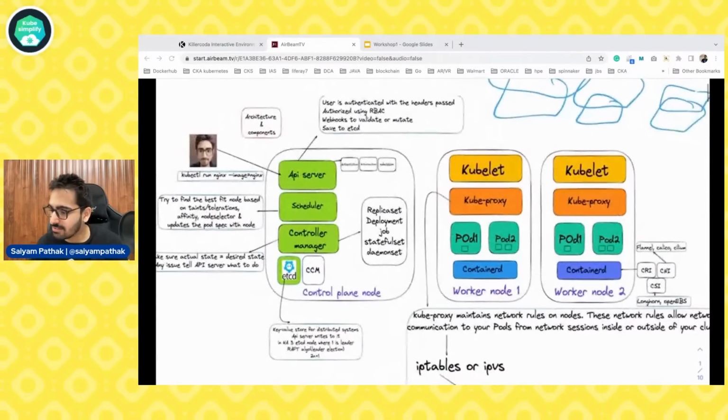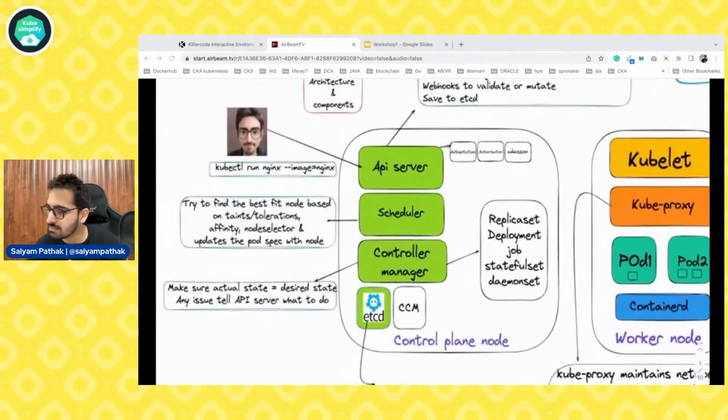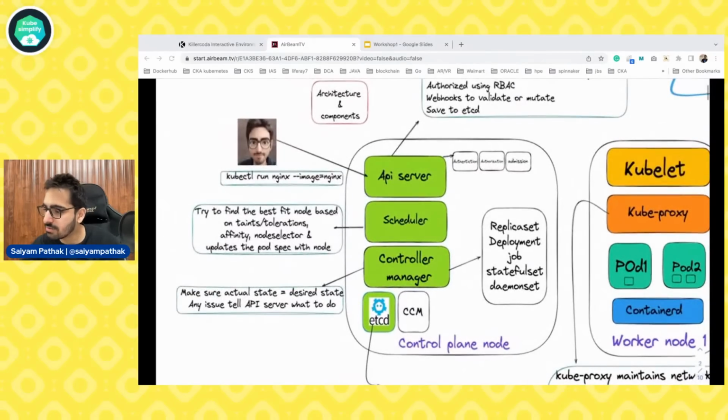Okay, so this is the architecture. Let me zoom in on this area. So this is me. This is my Twitter image. I am trying to run a pod.